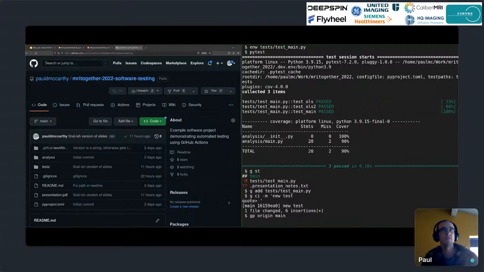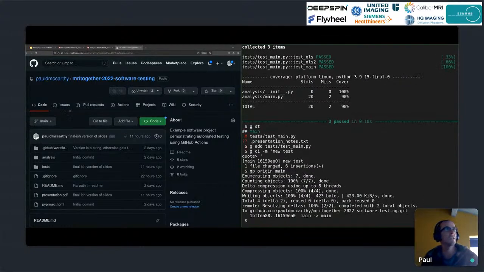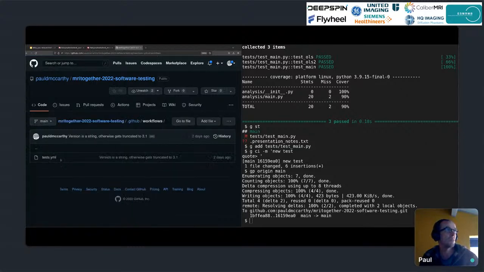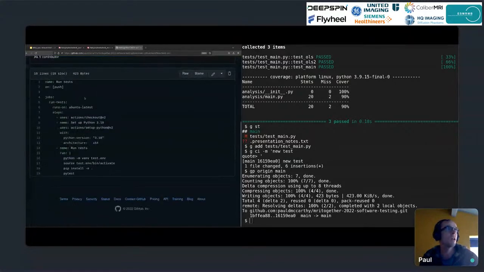Okay, so I've just added my new test, and you'll see if I refresh this page, new test, there's a yellow circle here, which is, okay, yep, my pipeline has been started. And again, as you saw in the previous talks, all of this is driven by this little piece of YAML code, which I prepared in advance. And the bulk of it is actually down here.